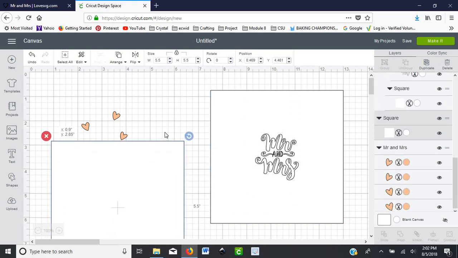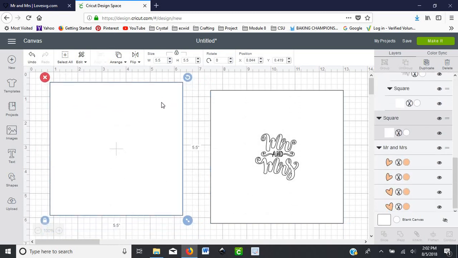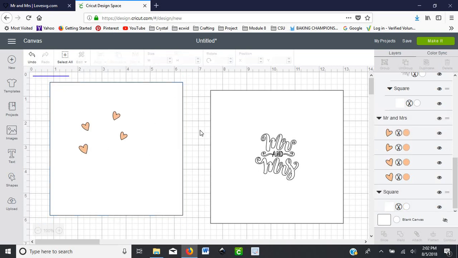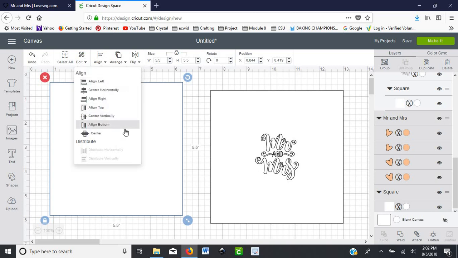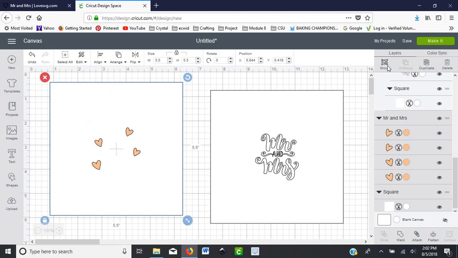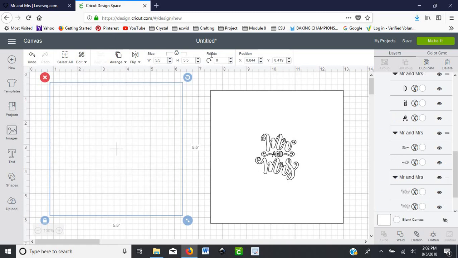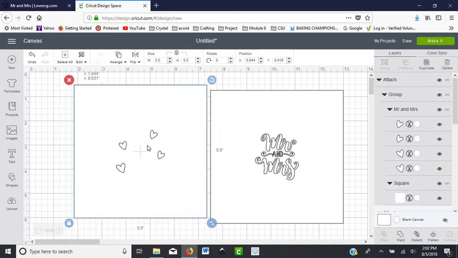I'm going to do the same thing over here with the hearts. I'm going to put the square over it. I'm going to arrange so the square actually goes back this time. I'm going to select all. I'm going to align so it's centered. I'm going to group, and then I'm going to attach, okay? So now your stencils are ready to be cut.